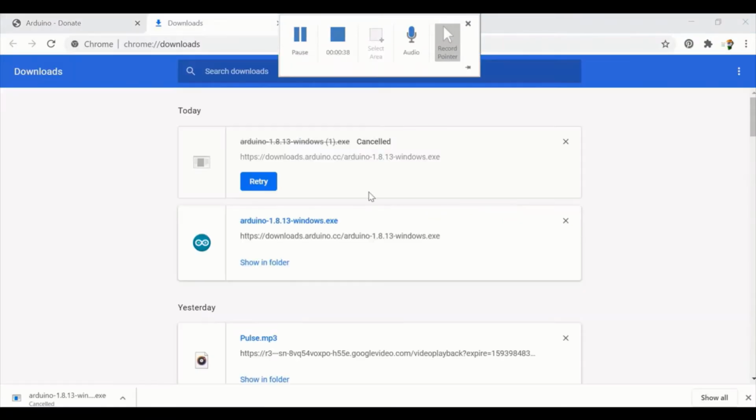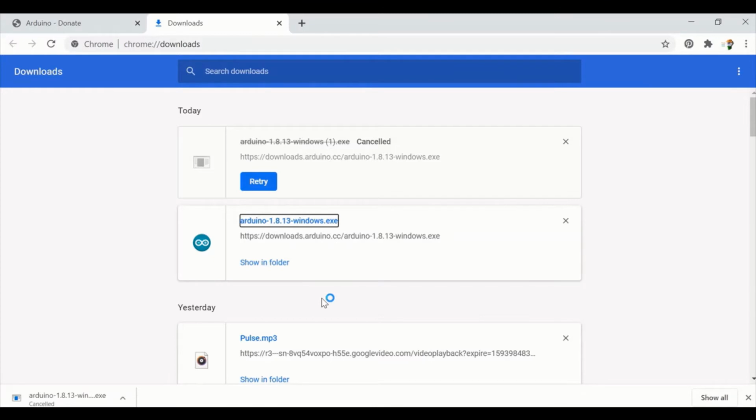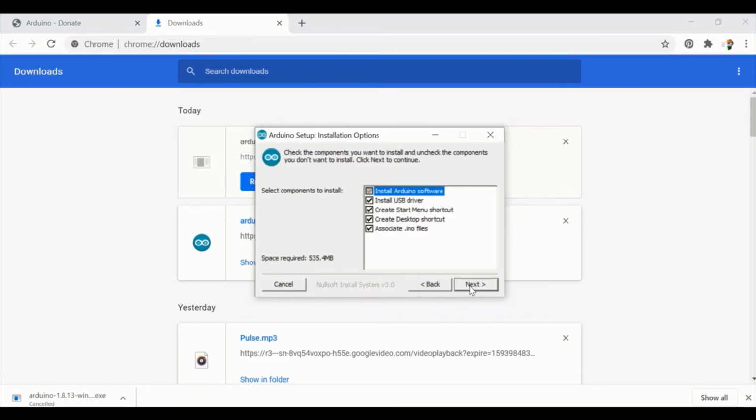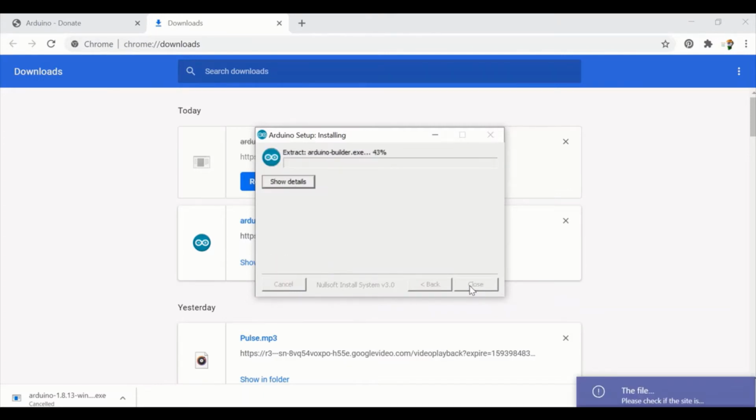Now your setup file will be downloaded. Then just double click on it. It will ask for the license agreement. Just click OK, then by default check all and click next, then install. The Arduino IDE is starting to install, so just wait for some time.